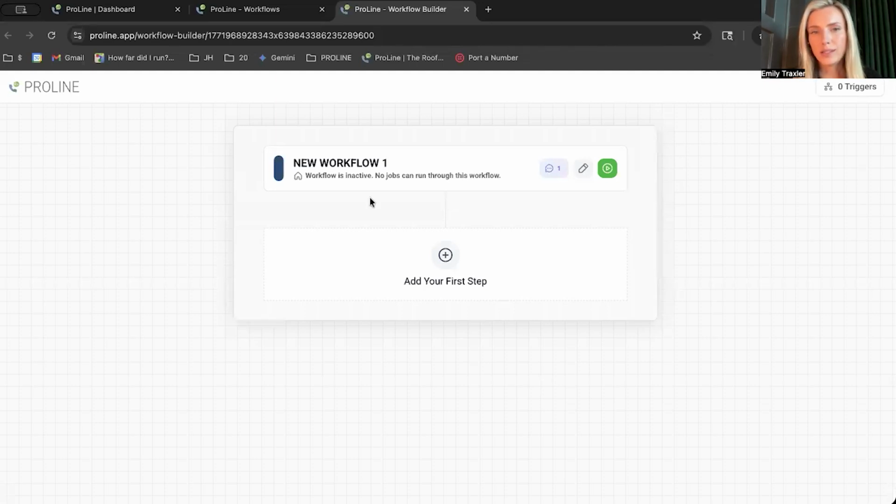Creating the workflow does not start it. You're going to notice that all of the workflows we create are going to start out as inactive. So no jobs can run through this workflow until I decide they can. A trigger must start it, or it must be manually enrolled, and the triggers must be met. Conditions must be met.